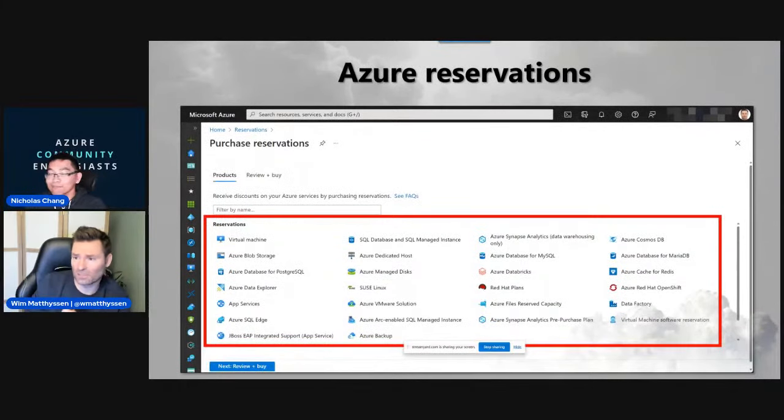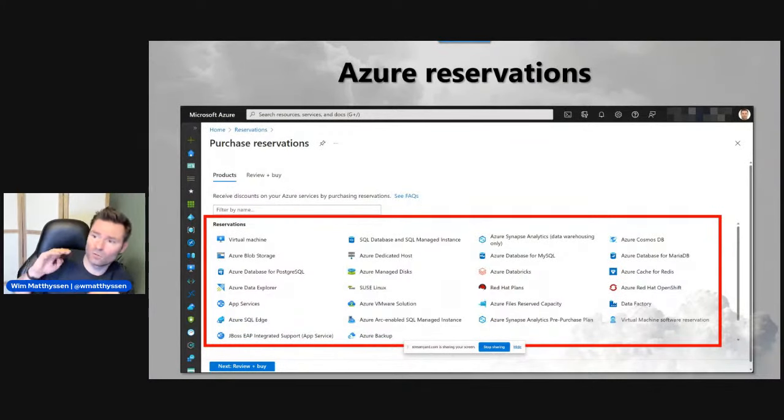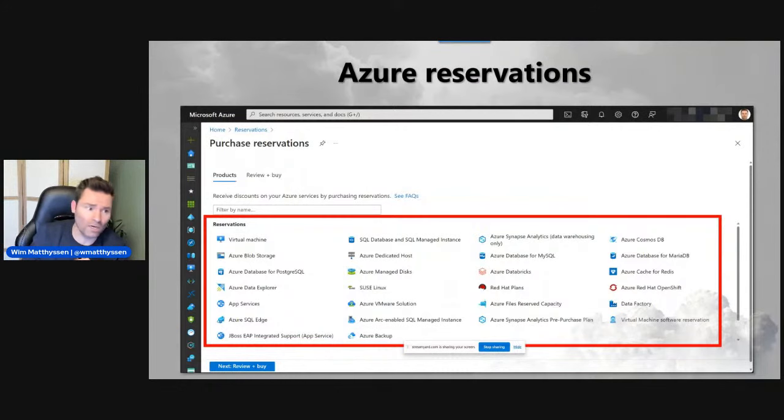Next to those Azure VMs, you can also use Azure Reservations for, like you can see on the screen, quite a lot of other resources. So, for example, you can use it for your managed disk, for your SUSE Linux, even for your app services, Azure Cosmos DB. So whenever you use any of those specific resources, look at those reservations, because if you're using them longer than a year, it's maybe better to reserve them, because in the end, it will save you quite a lot of money.